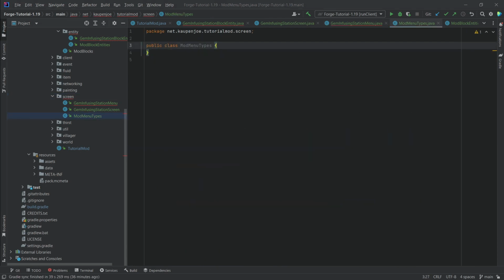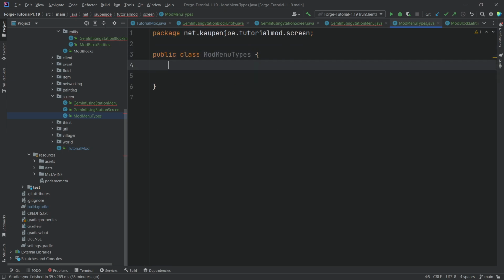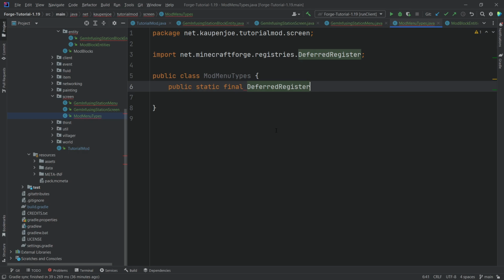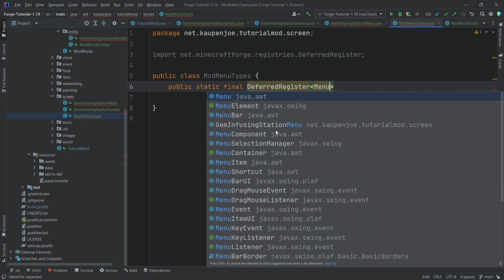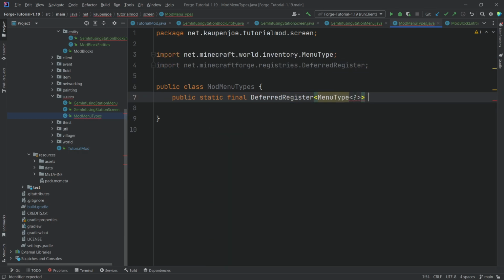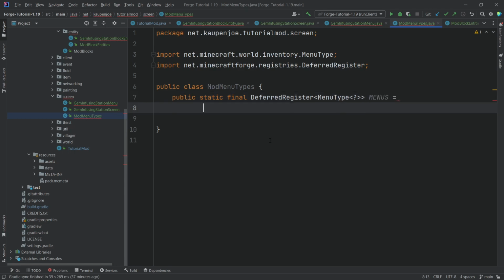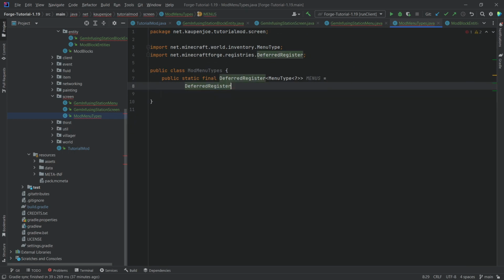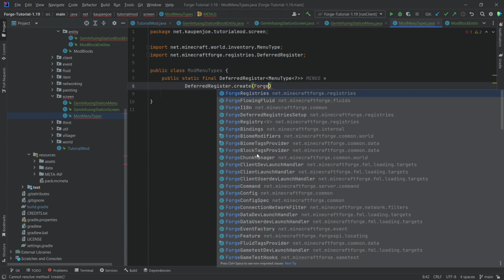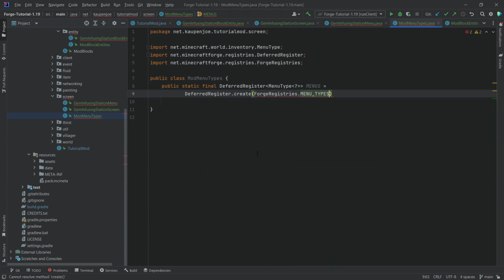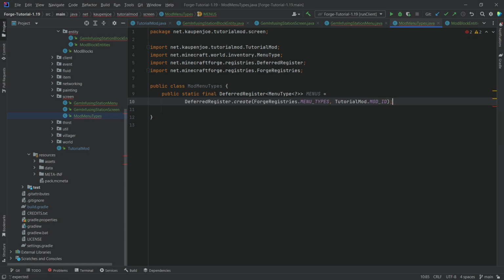Let's go to the mod menu types class, and let's add once again a public static final deferred register, of course, of type menu type, of type ? Absolutely. And that's going to be called menus. This is equal to a deferred register.create for registries menu types. And this is tutorial mod. Let's go tutorial mod.modID. There you go.